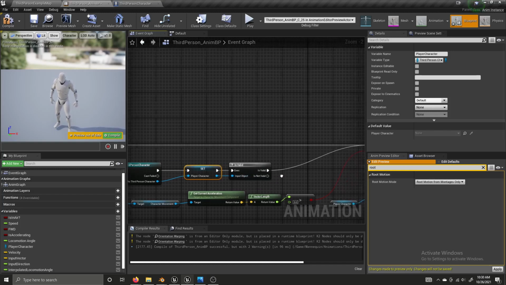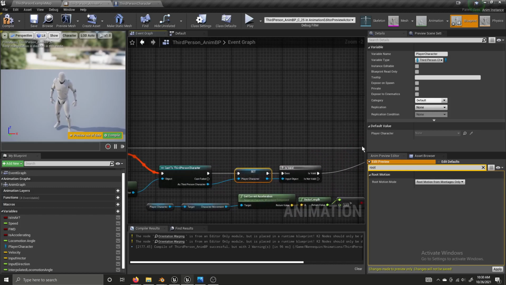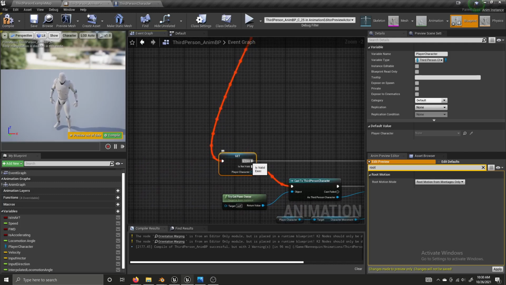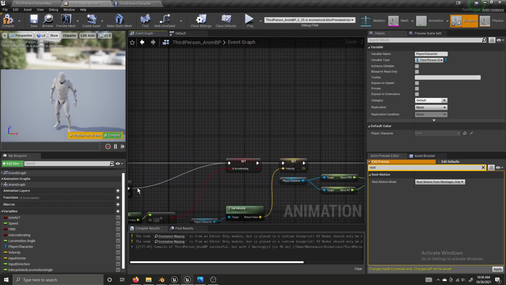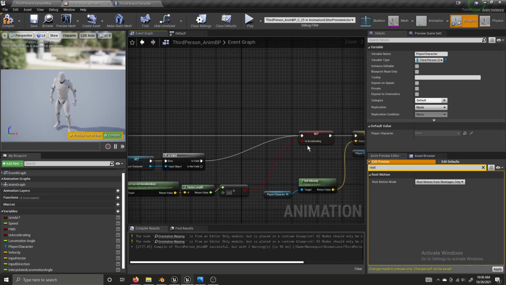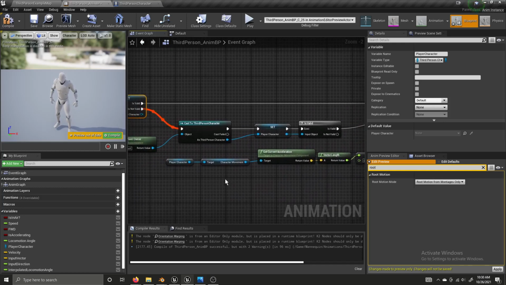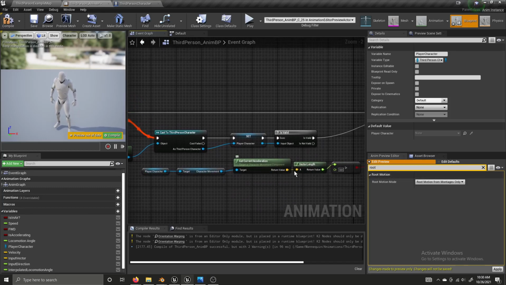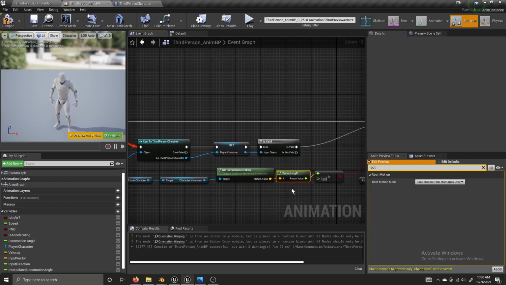We're going to check if that's valid. If it is, we're going to begin our code. If this is valid from the get-go, if we've already set it, so if this is the second tick, we go straight into our code. The first thing we do is we get our isAccelerating variable. We get our player character, character movement, get current acceleration, get the length of that vector.